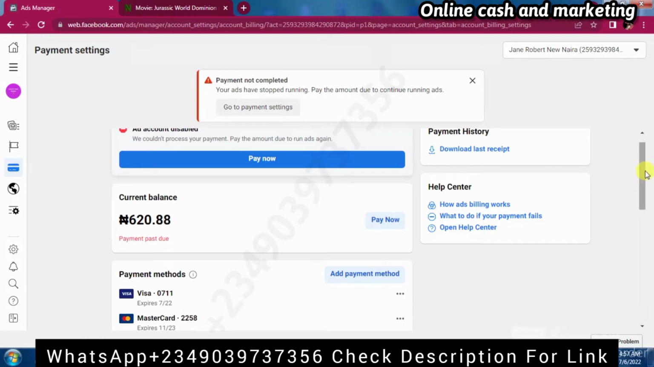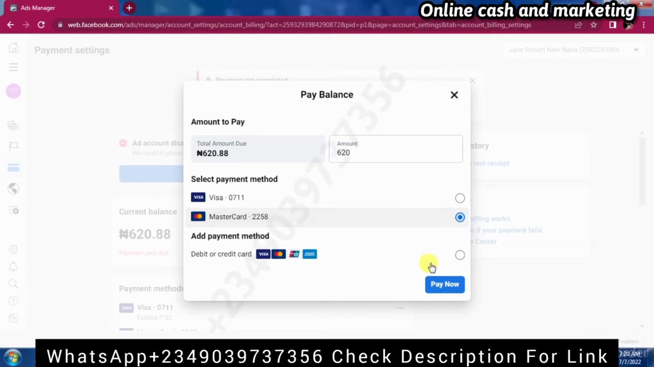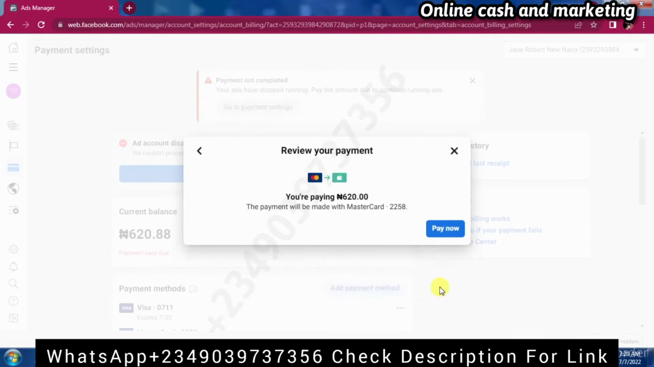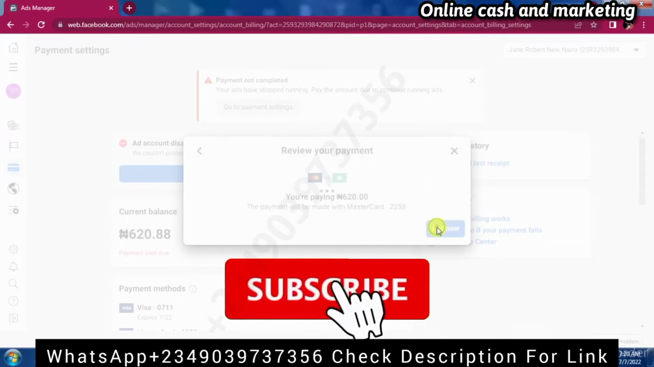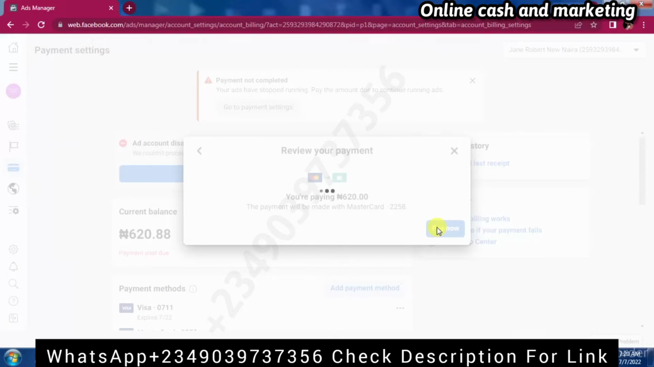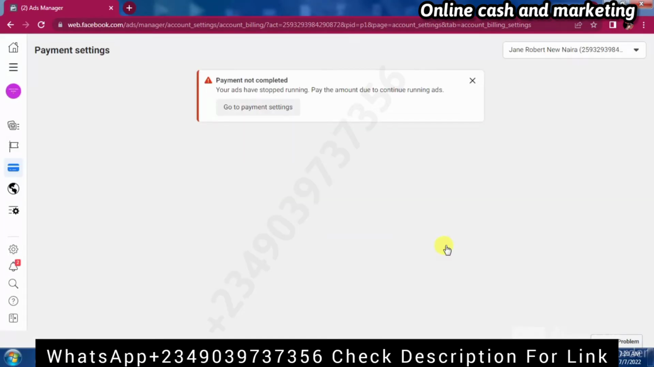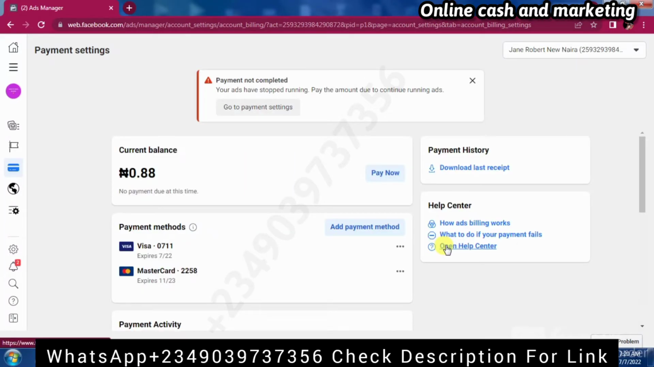So the next step is what we want to do: make payment right now. Hit the pay now button and make sure that you have money in the card that you want to choose. Choose the card, the amount is there. Click on pay now. Click on pay now again to review your payment and confirm your payment. Let's look at the actual result right now. Let's wait for it. And boom, you can see success on the screen. 620 naira paid successfully.